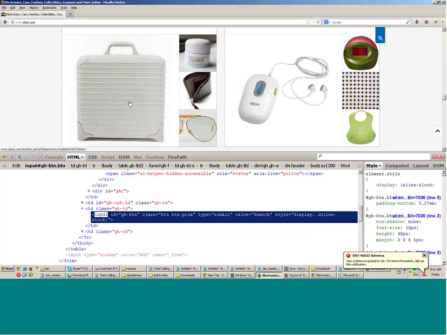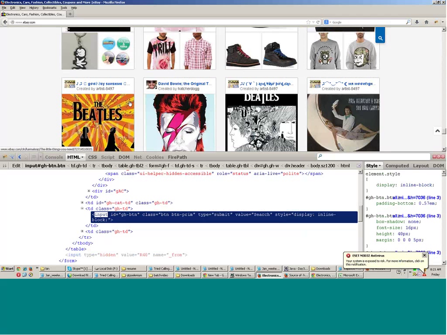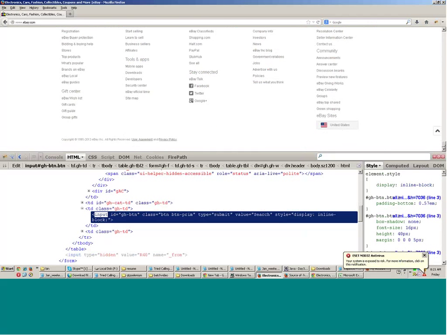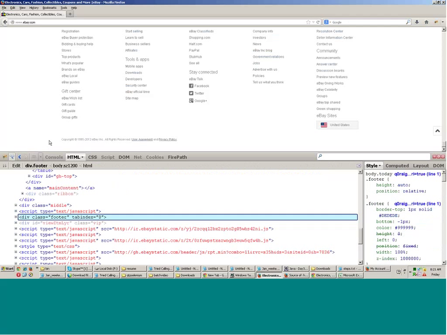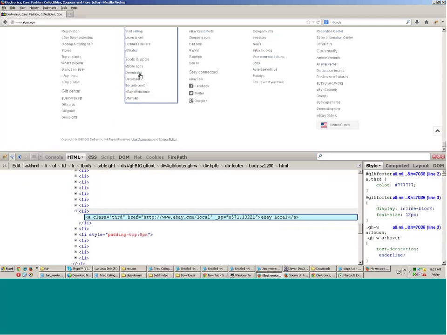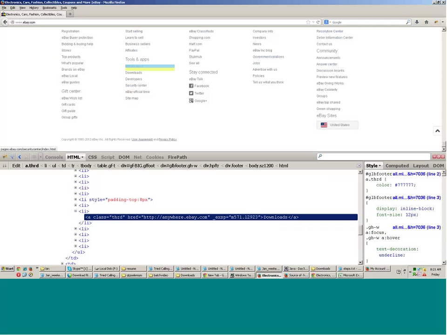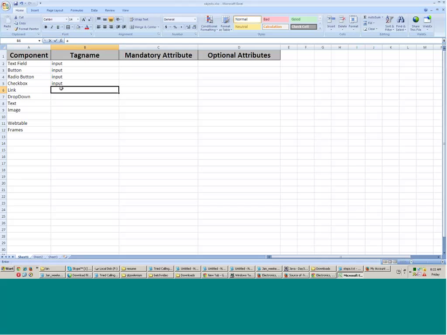Now, if you talk about a link on a web page, if I look at any one of the links, for example, download is a link over here, it's got the anchor tag. Many of you must know this. A link always starts with anchor tag A in the HTML code. So the tag name for a link is A.